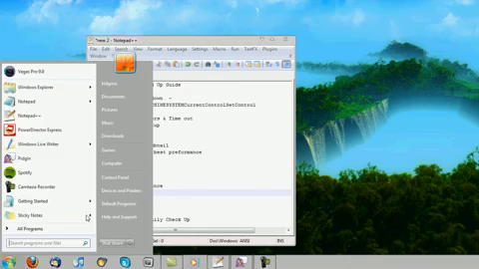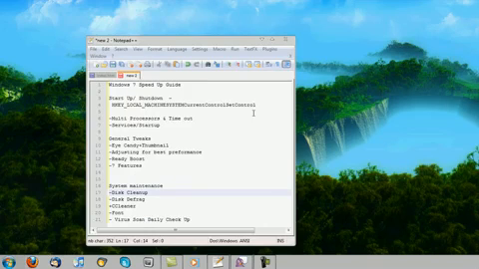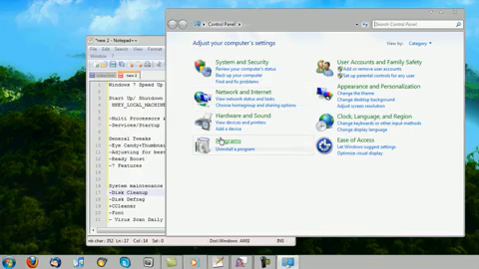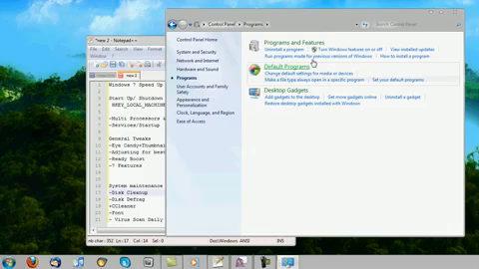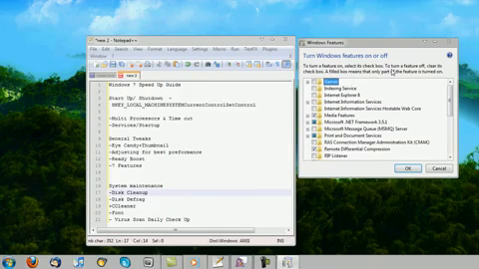Now, disabling unneeded Windows 7 features. If you go to Control Panel and wait for that to open, go to Programs, uninstall a program, turn Windows features on or off. This little dialog box is going to pop up. I'm going to wait for that to load. It's going to load all these features that you may or may not need.